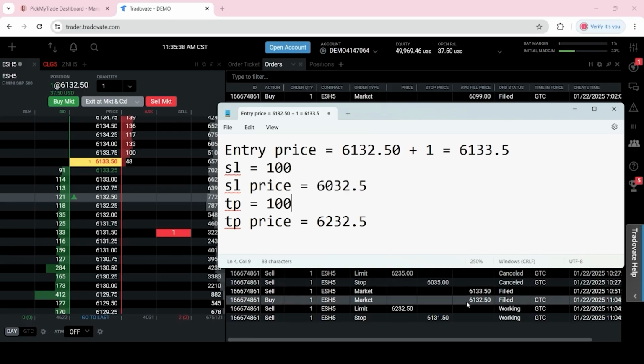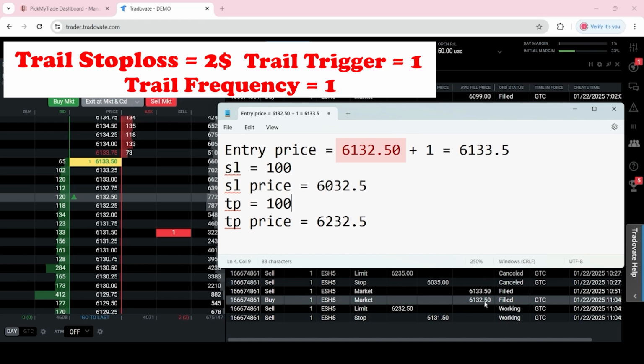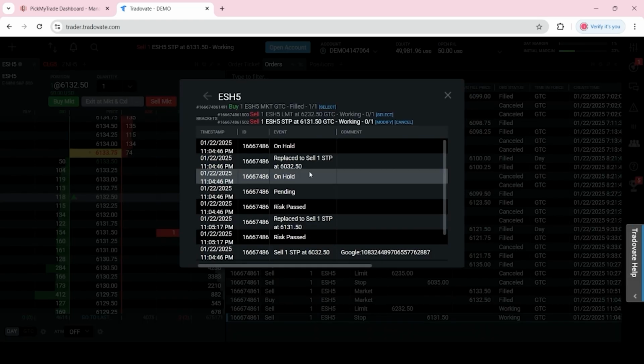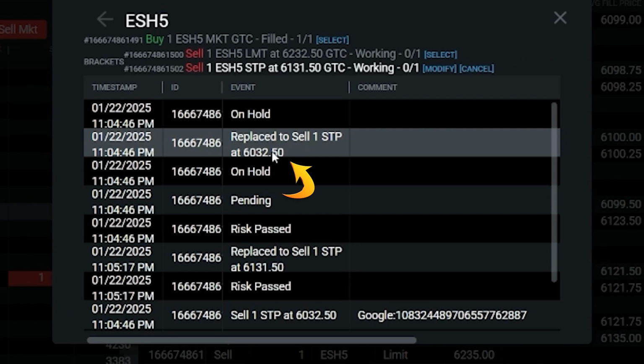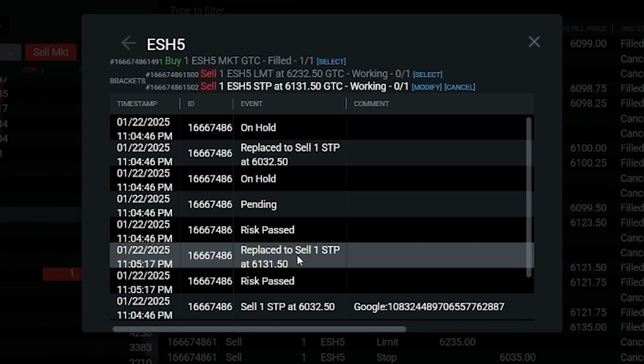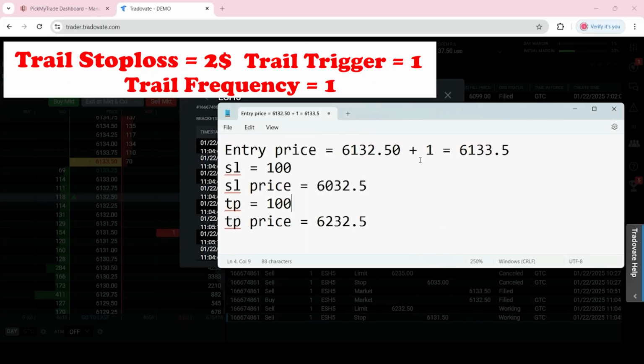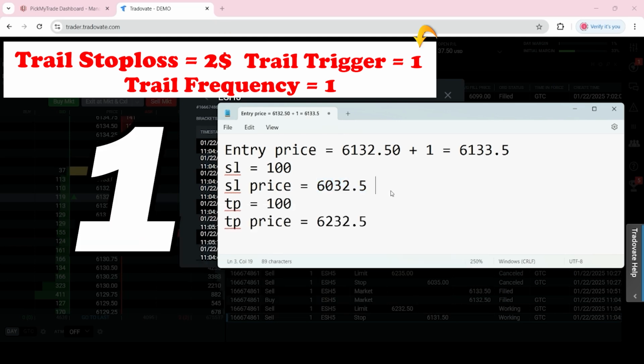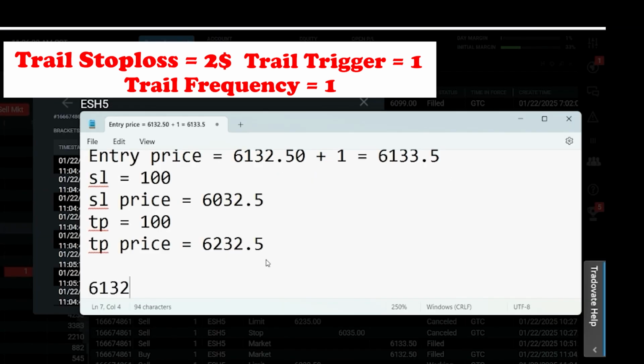As you can see, our entry was at 6132.50, and our initial stop loss was at 6032.50, which is 100 less than our entry price. It gets changed to 6131.50. Why is it so? As our price crosses 6133.5, our stop loss changed. We entered the stop loss value as 2, and for trigger we have the take profit value as 1. Our entry was 6132.50 plus $1, which was our trigger.